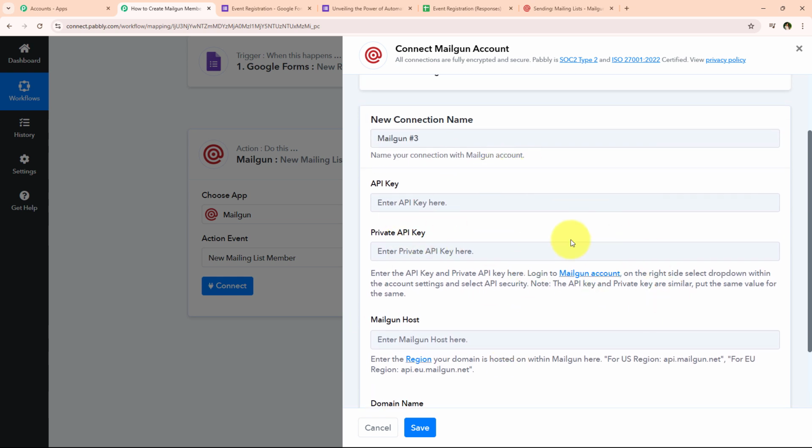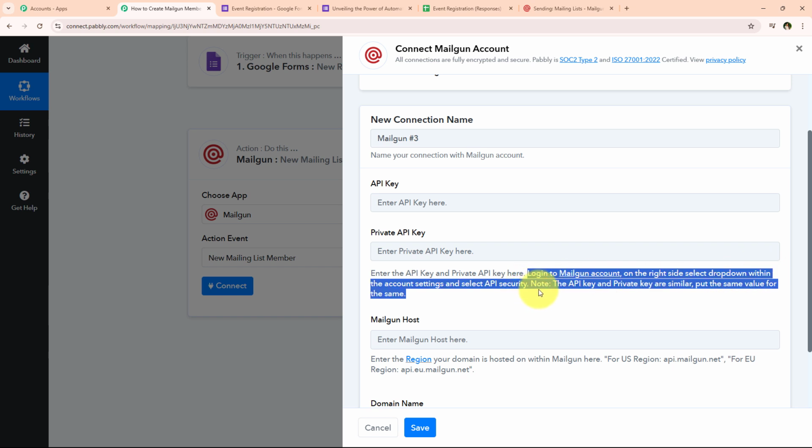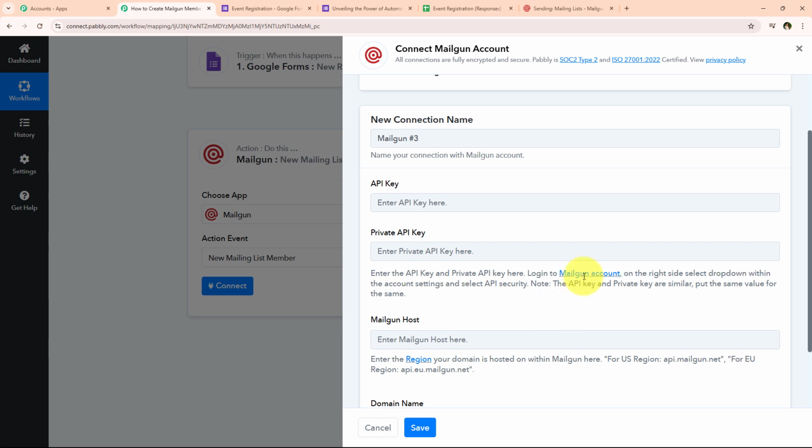To get all of this, we are going to follow the help text, and it is saying: log into your Mailgun account. On the top right, select the drop down which will get you to the account settings. Click on API security. Okay, we are going to follow the same. Over here you can see the notice: the API key and the private key are similar. Put the same values for both.